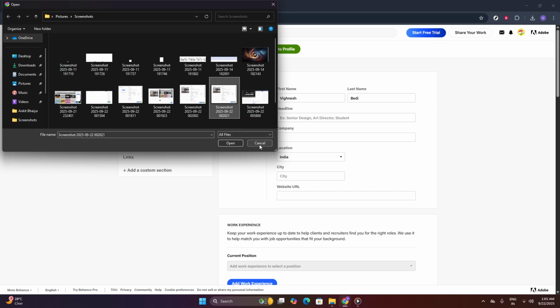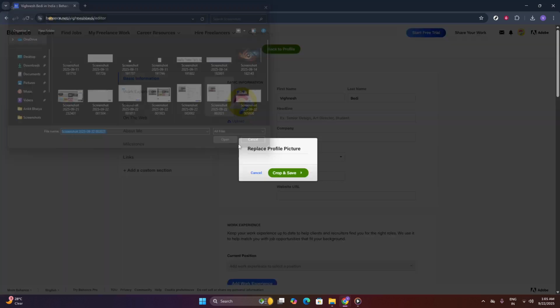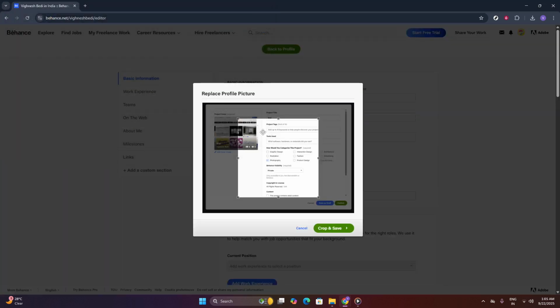Moving on, you'll need to upload images that will enhance your portfolio. Click to choose an image from your files and open it within Behance's editor. This part is straightforward but crucial, as high-quality images can make a significant difference in how your projects are perceived. Make sure the images are clear, well-composed, and truly represent the quality of your work.